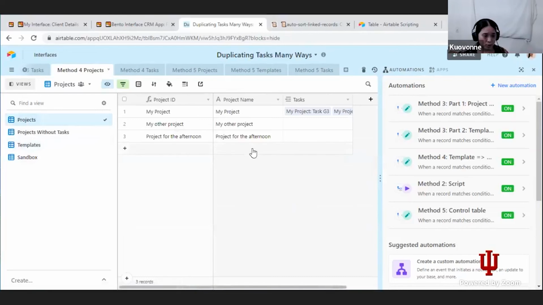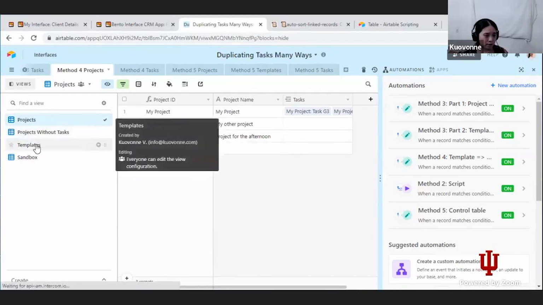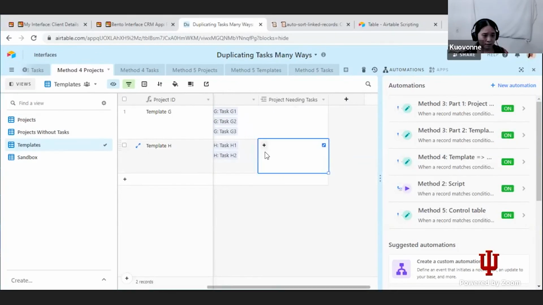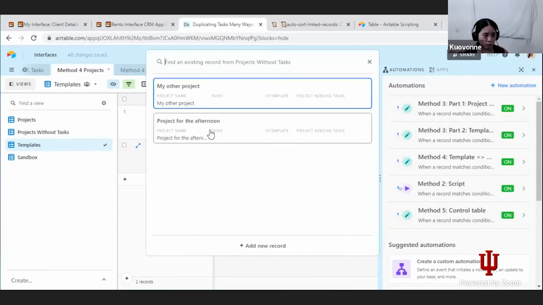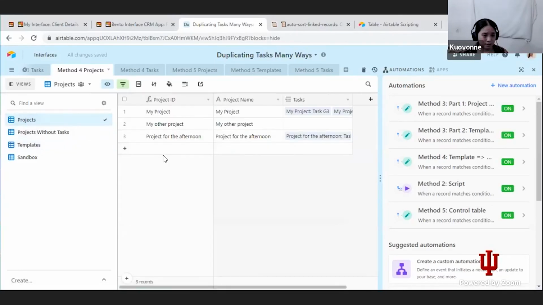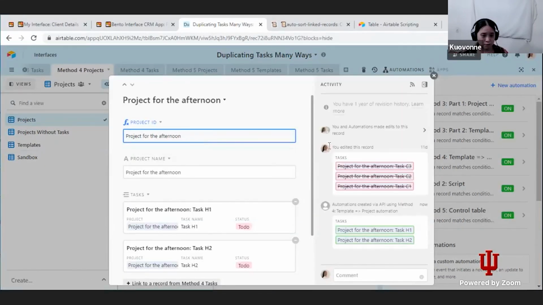So I have to have another project here. So then I've got a project for the afternoon. I've got templates, and let's say template H. Let's do project for the afternoon. We'll have that. And then project for the afternoon now has tasks, which it didn't a few seconds ago, because I deleted those earlier.